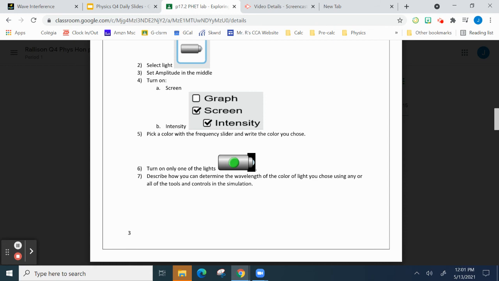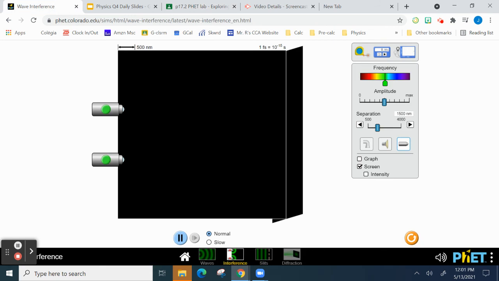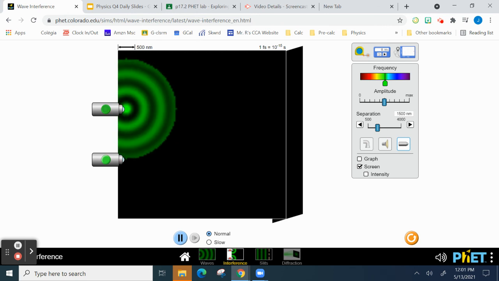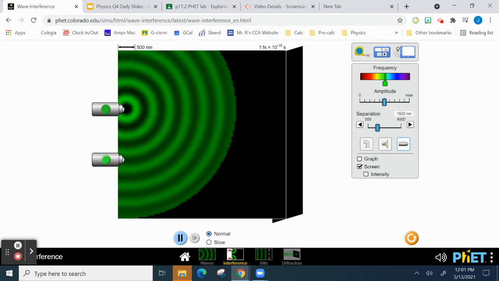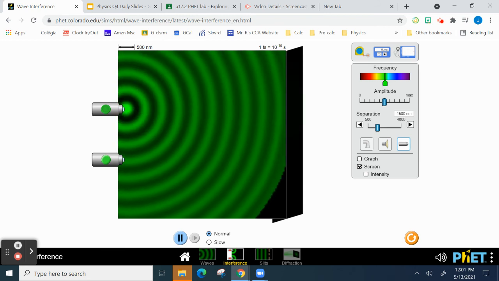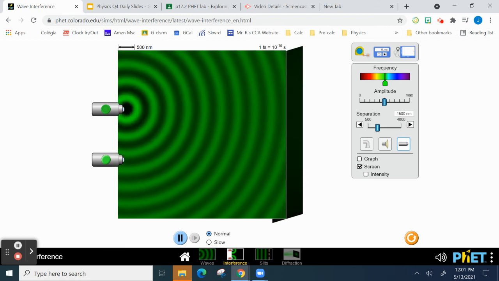Now turn on one of the lights, okay? So I'll use green. Turn on one of the lights, boom. Okay, so there's a light. It's like a light bulb. The wave is just going out there, right? And now we're looking at the screen.